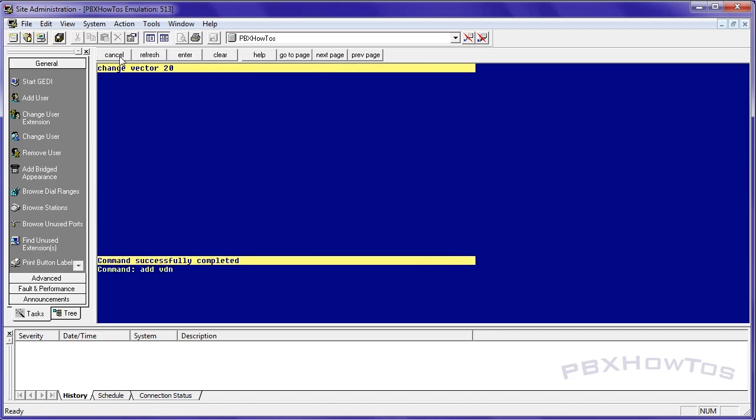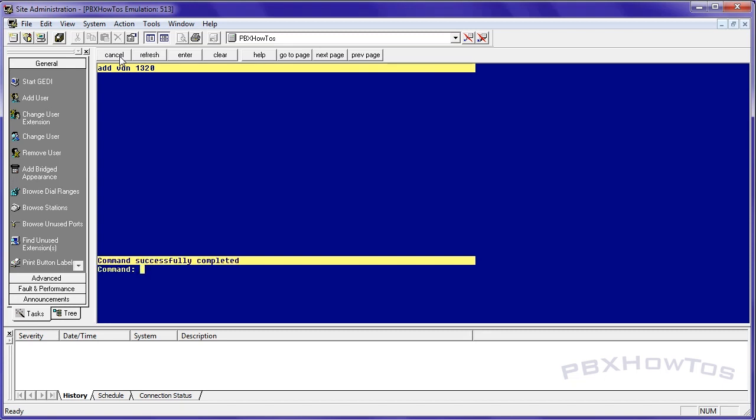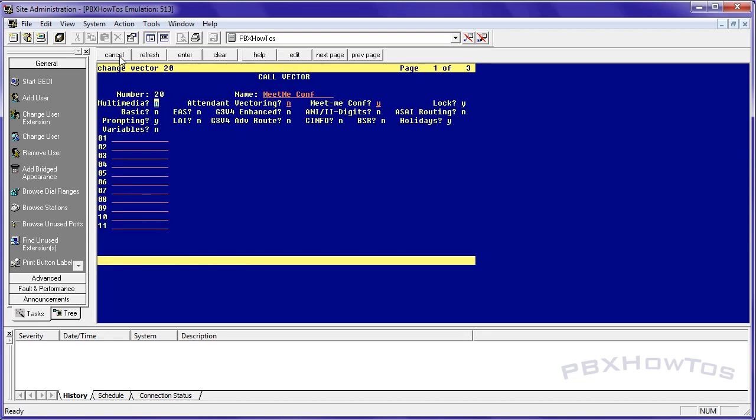All right, I'm just going to submit this as empty, and then I'm going to go add my VDN because I want to show you the steps and explain the steps. Otherwise, I'd go add them now. 1320 because we added vector 20. So you see how I did that? All right, so PBX How-To's MeetConf. Vector number 20, MeetMe conferencing, yes. Boom. Give it 13 because it's my lucky number. I know you're going to get tired of hearing that, but that's all right. And then I'm going to make my access code 131313. 1000 is the conference controller, which is my phone, my extension. And I'm going to say enter.